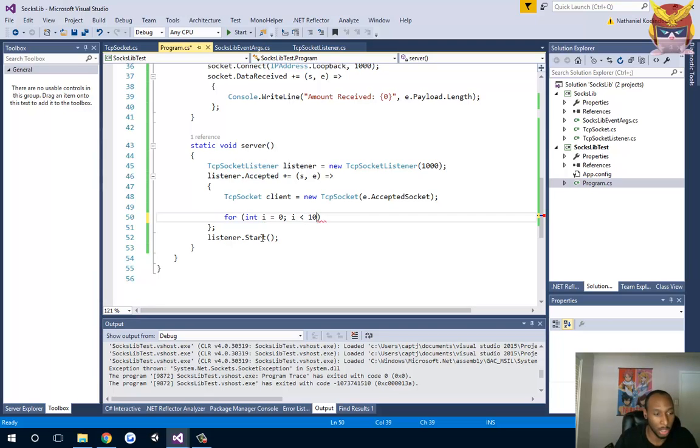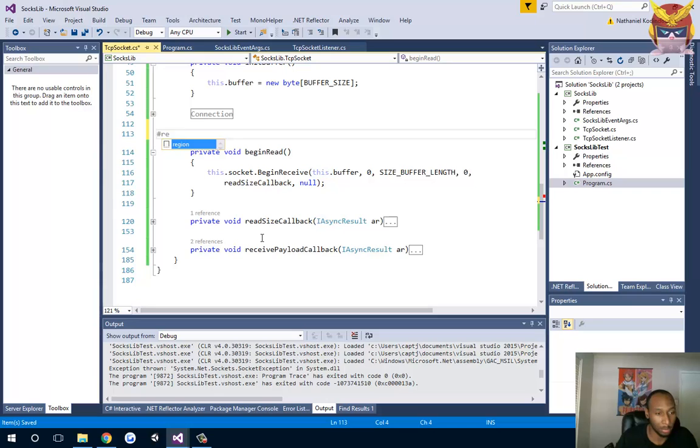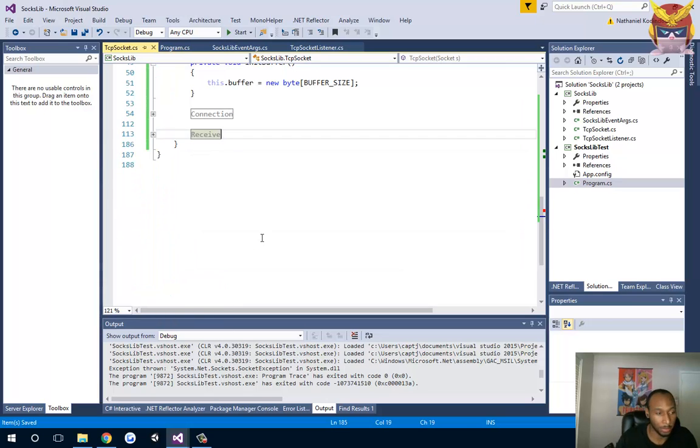I less than 10, and then I plus plus. We'll come back here and finish this off after we add our send method in. Again, let's put this in a region, just so it's out the way. Now let's do our send methods.